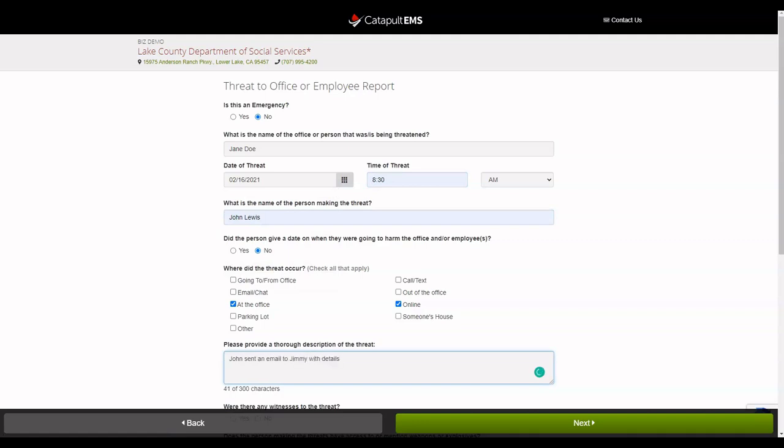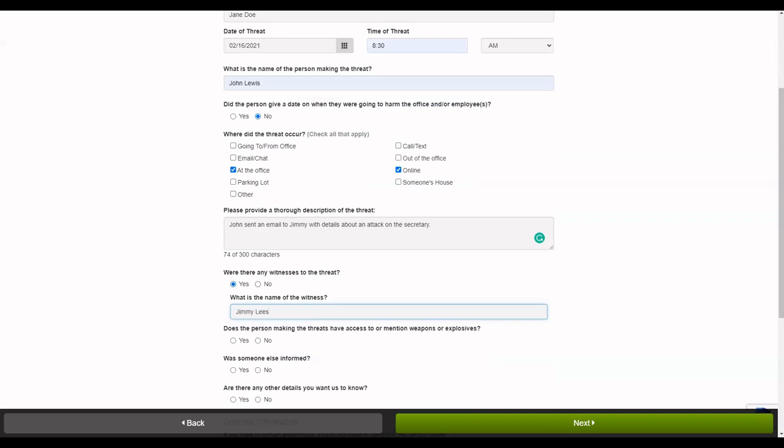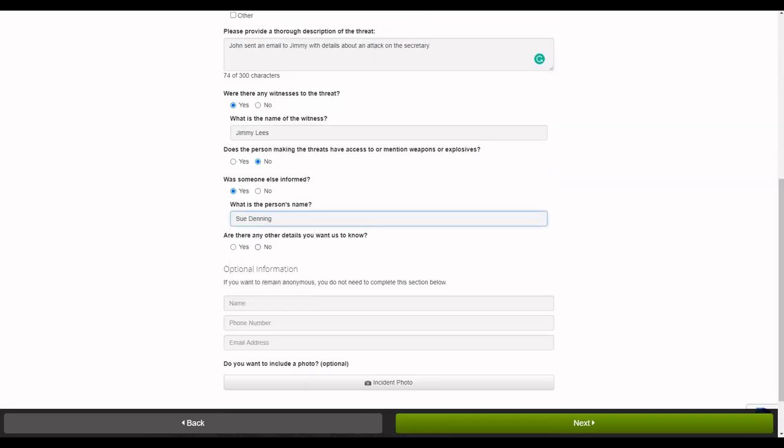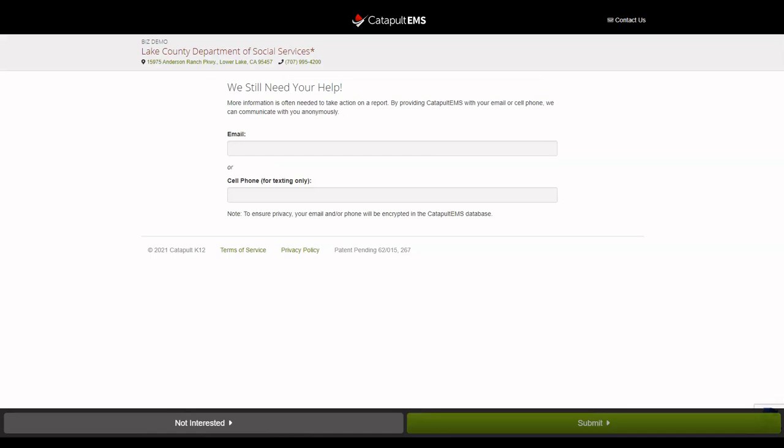Information in the second half of the report, under optional information, is optional and does not have to be included in order to fill out the report. Optional information includes the submitter identifying their role and including their name, phone number, and/or their email address. They can also include a picture or screenshot of the incident for more information.